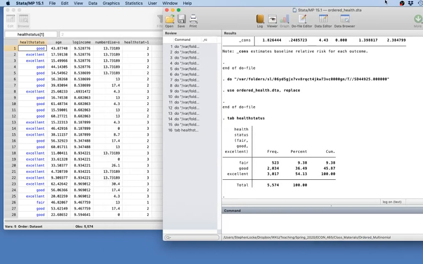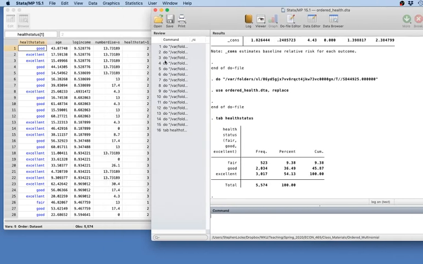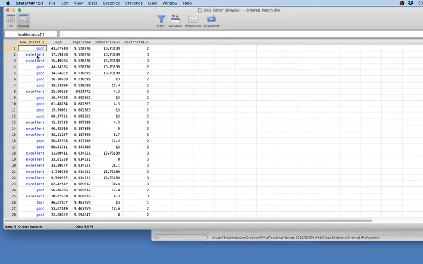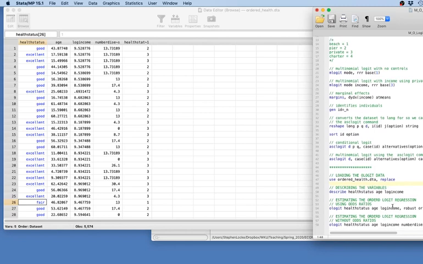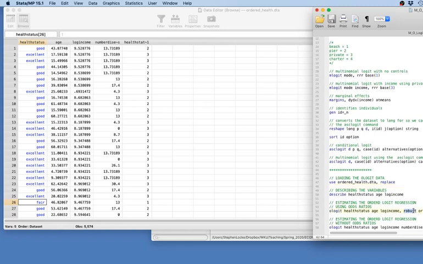So we have data on their health, and notice it's labeled behind the scenes here. Good is 2, excellent is 3, and fair is 1. So it's numbered 1, 2, and 3, but the order there matters because excellent health is better than good, and good is better than fair. So when the order matters, you want to estimate the ordered logit. That command is ologit, dependent variable, which is health status, age, log income. I'll do comma robust, and I'll tell it I want odds ratios.